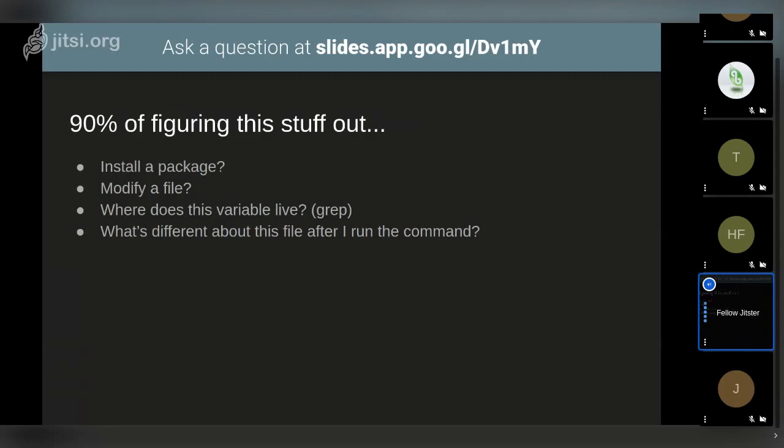But all it is basically, you're installing a package or you're modifying a file, grepping around to figure out where a particular variable lives. And the only other thing is, if I run this command, what's different now? And you just start writing that stuff down. You can port it over pretty quickly.